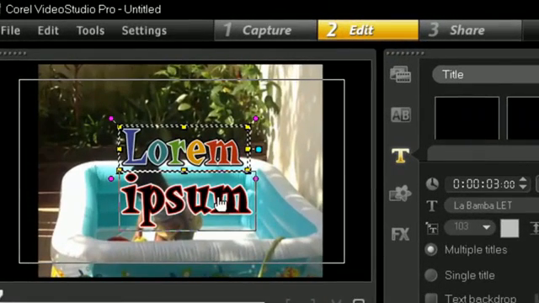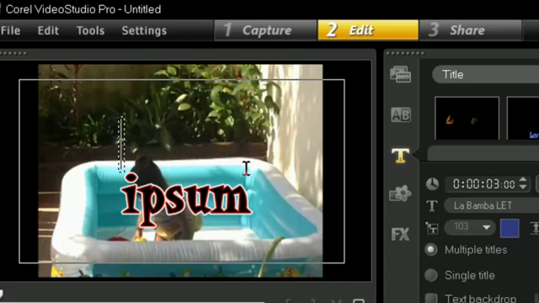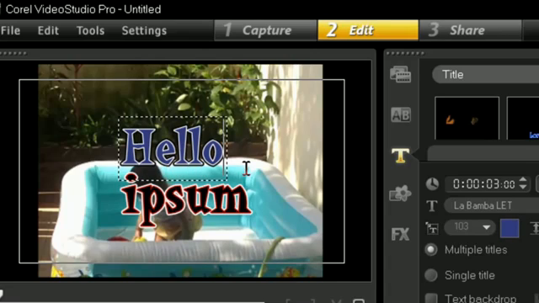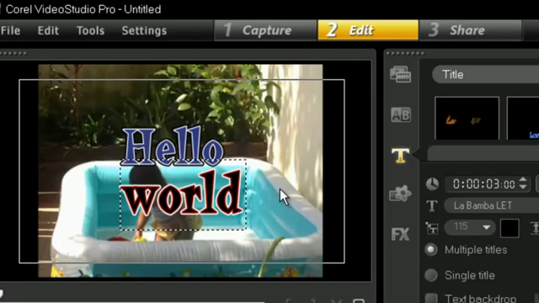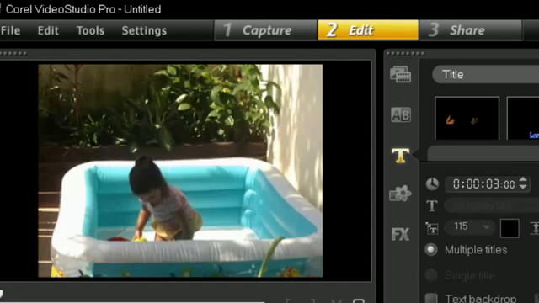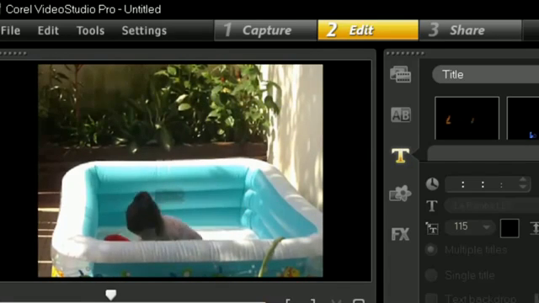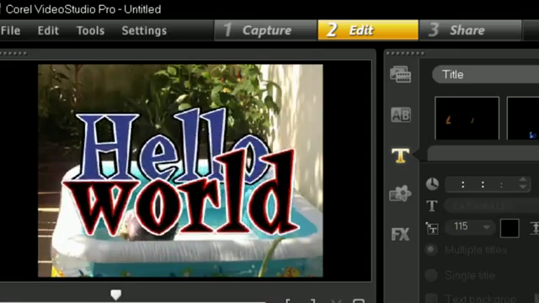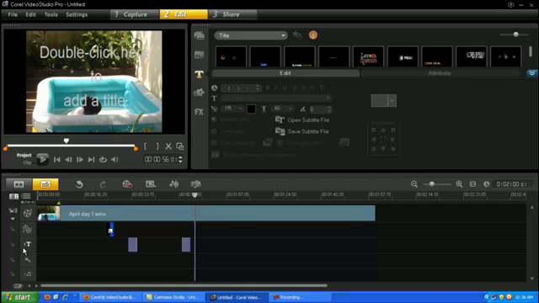You'll see the first word is highlighted. Double click inside, backspace to remove the original words, and then type whatever it is that you wish anywhere on the screen. Same thing with this one. Hello world, isn't that cute? And then if we press play, you will see the fancy hello world. Isn't that sweet? So that's how this text can be added to your video.